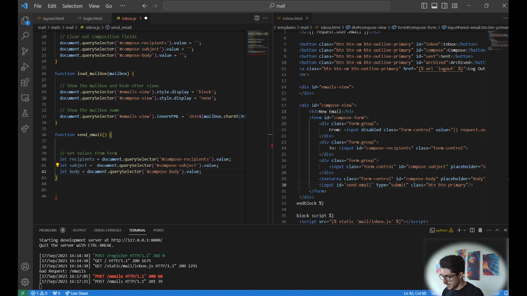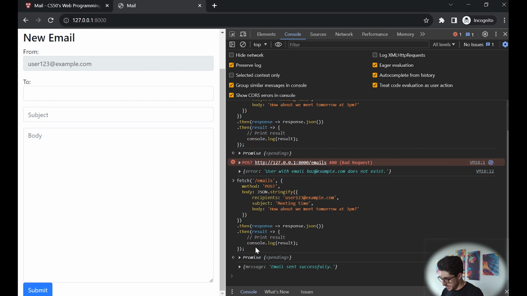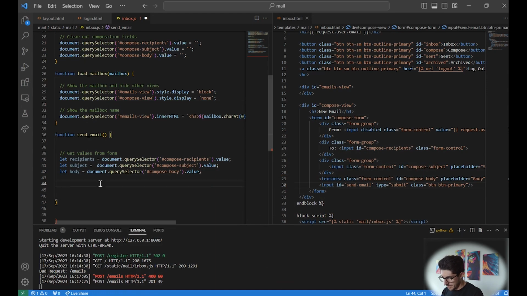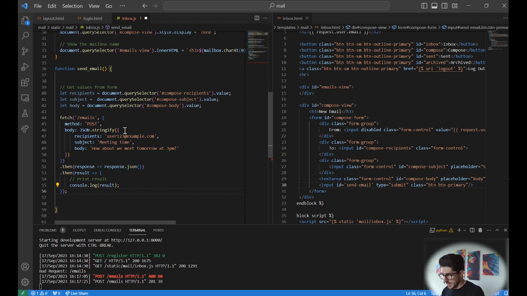With that, we are ready to use the fetch API. So I will copy this, and now we are going to add the recipients will be this. Let me change the subject to the value above, and I'll do the same with the body.